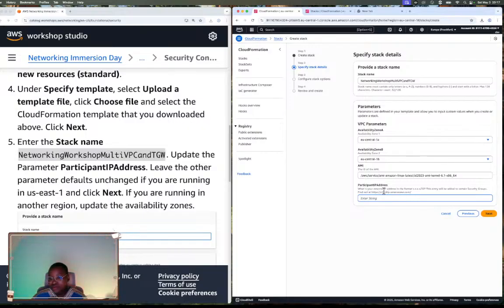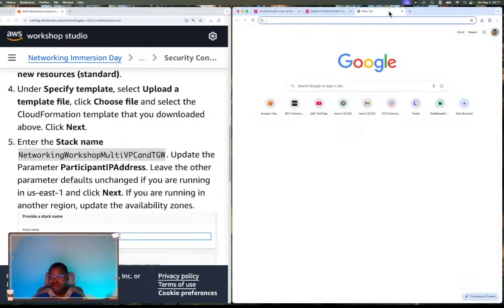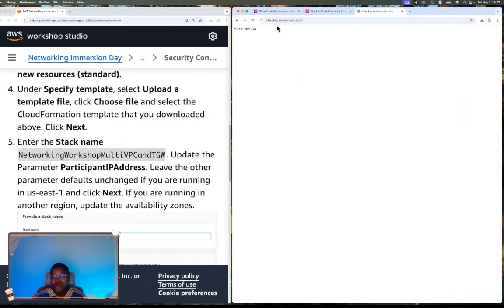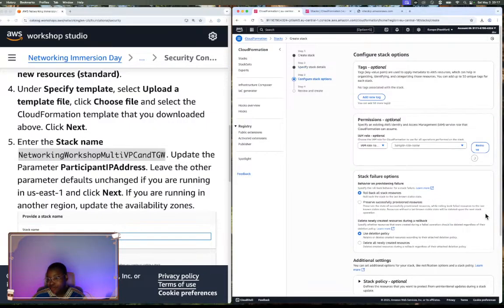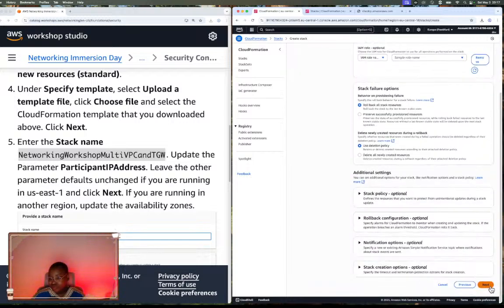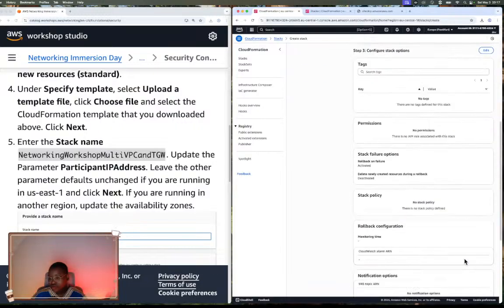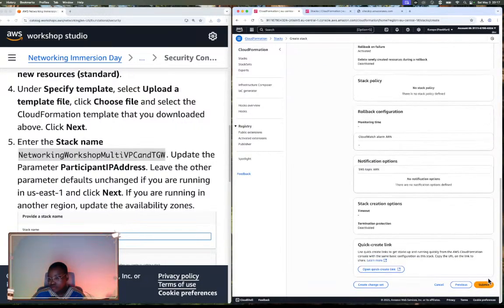The IP address, you would want to go and check this. Check IP, Amazon, and whatever results you have here, copy it. So we're just going to proceed as is for everything. Next, and submit.